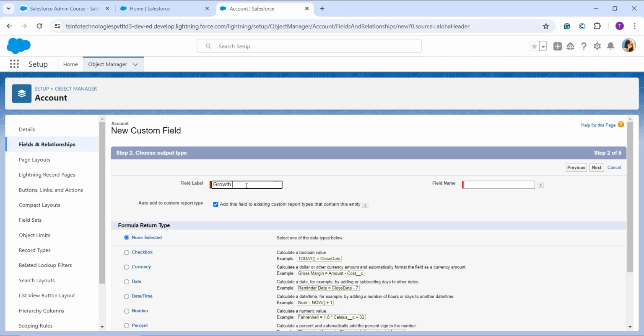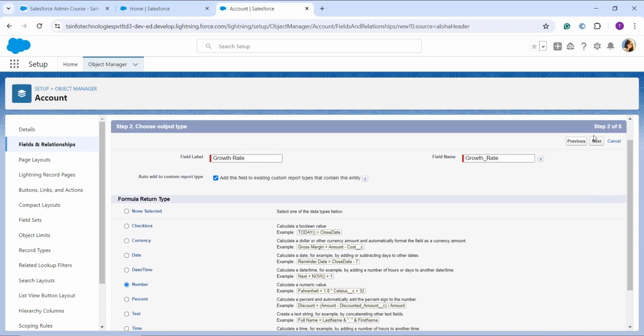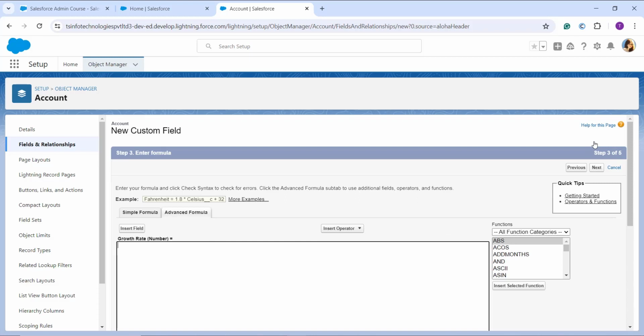Next, here we have a field name that gets automatically populated and used as an API name. Now it's time to choose the formula return type. I choose it as a Number, and by default its decimal places is set to 2, and I click on the Next button. Once I click on Next, it asks me to enter the formula using the TAN function.